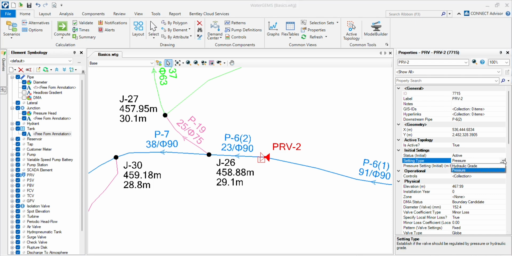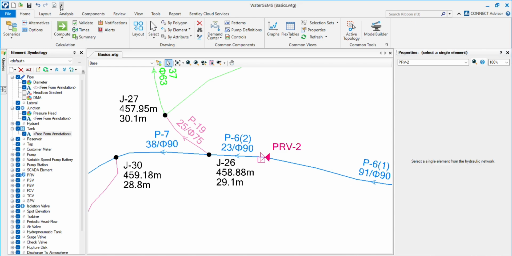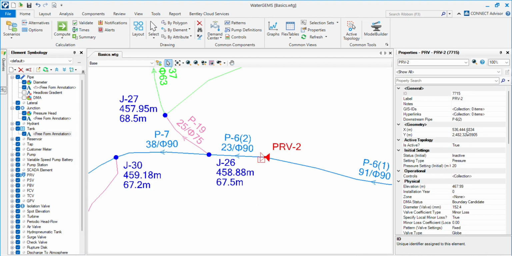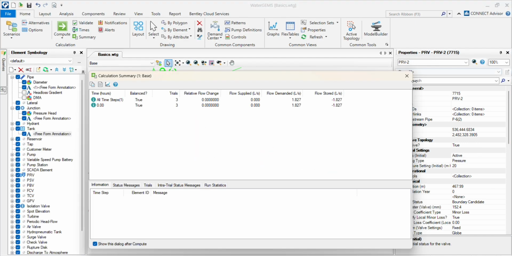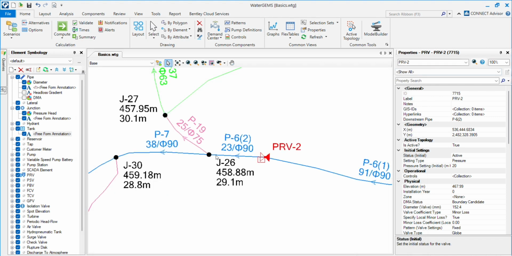When we inactive the PRV, you will see 67.5 meter, and then we will active the PRV. It will reduce to 29. It depends on the elevation of the PRV too.